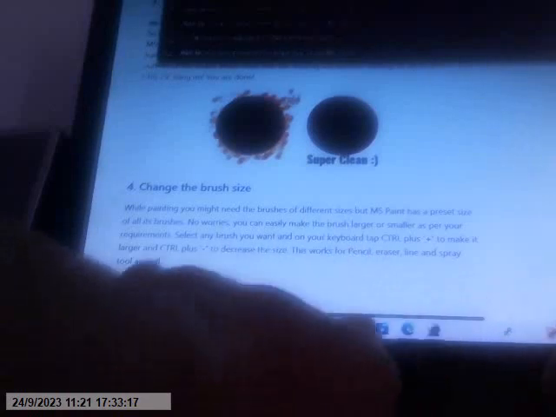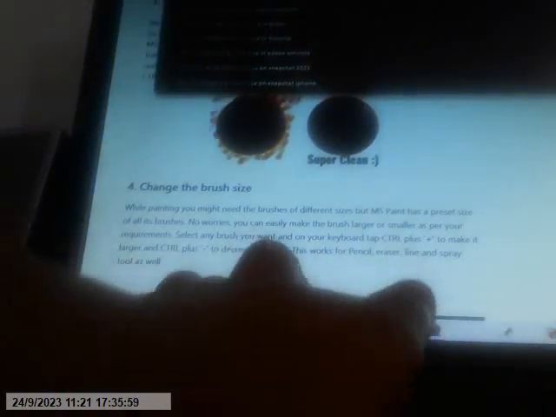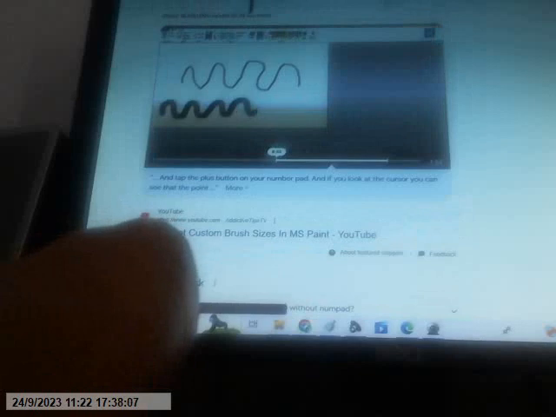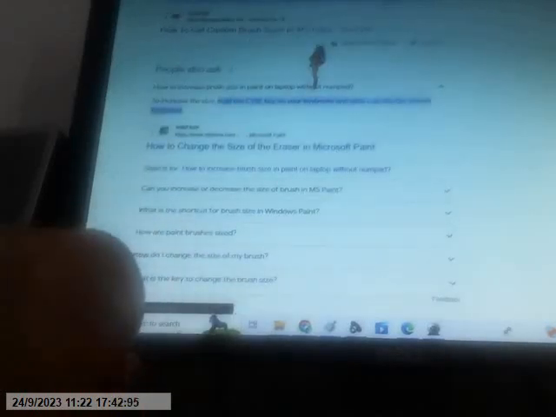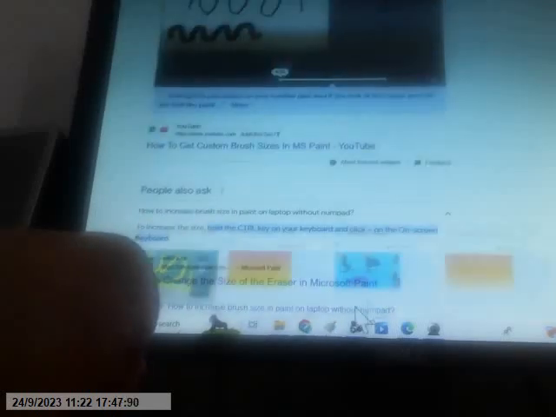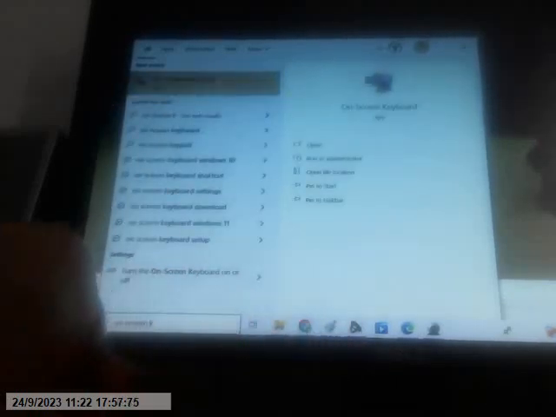Maybe I could change the brush size. How to change the brush size on MS Paint? Will that work again? You can also get custom brush sizes. You can hold the control. Oh, I see. You can actually click on plus on the on-screen keyboard. Maybe if I hold control and go to the on-screen keyboard, that will help. I might be totally wrong here. Hopefully the on-screen keyboard might actually work.